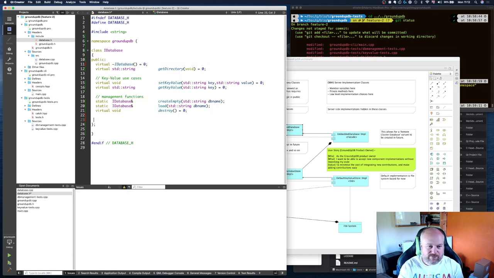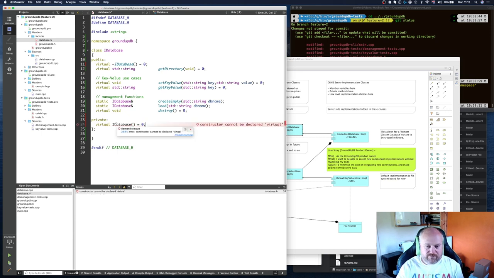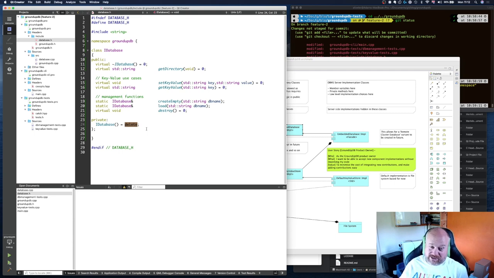What I also have to do is say, well, you can't instantiate this. And the way you do that in C++ is you make the constructor pure virtual as well, right? No, a constructor can't be declared virtual, what am I talking about? Yeah. So basically say equals delete, I think it is. Yeah, there we go. So this is a modern C++ mechanism to say, this iDatabase constructor, don't create one. If you're tempted, compiler, to create one, please don't create one.